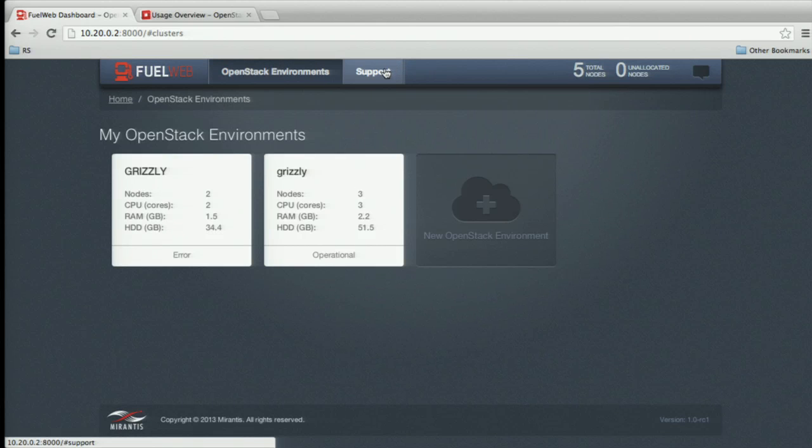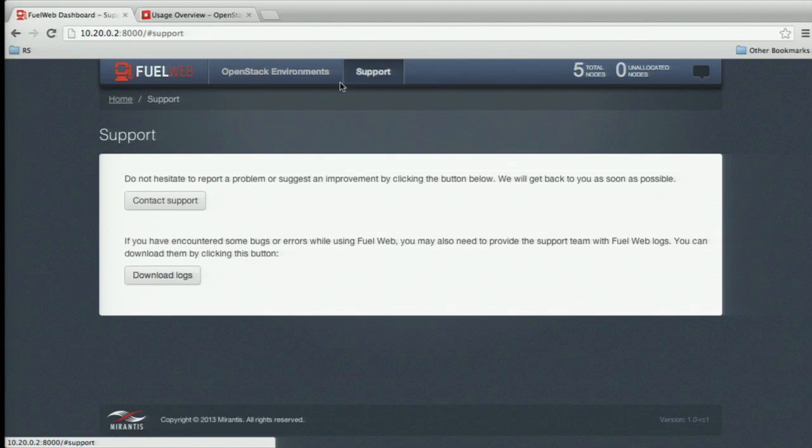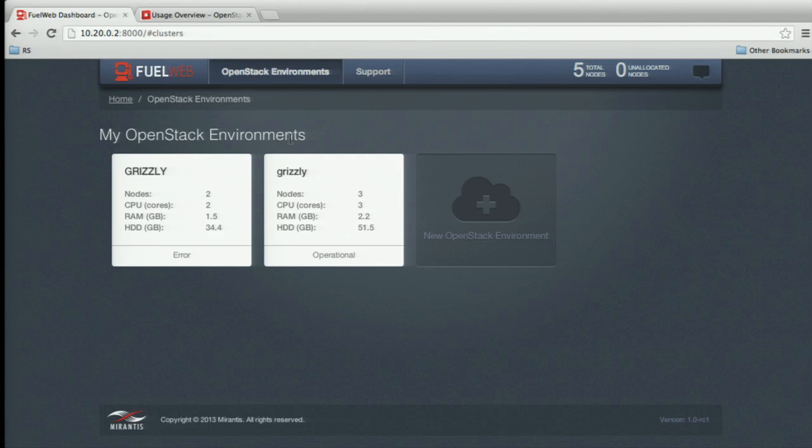Here you see two environments, by the way. If you click on support, you can see contact support, and you will be redirected to our Zendesk system to ask any questions you've got so far, and download logs if you want to attach the logs to your Zendesk request. It will simplify the work of digging up the issues you got with this installation.